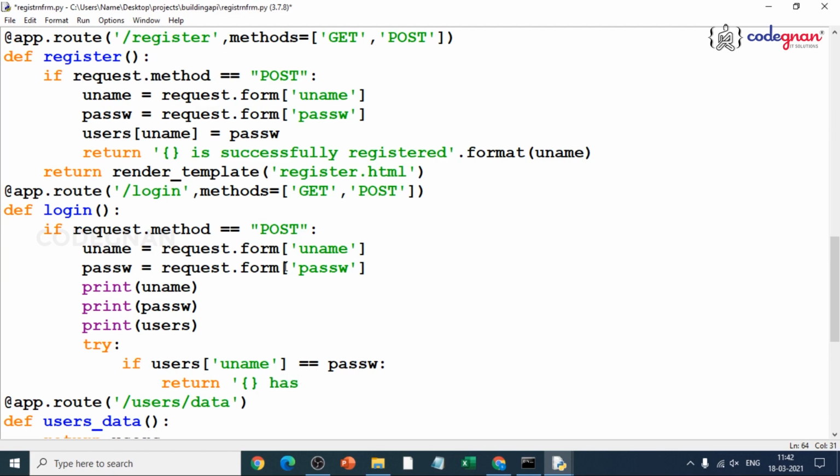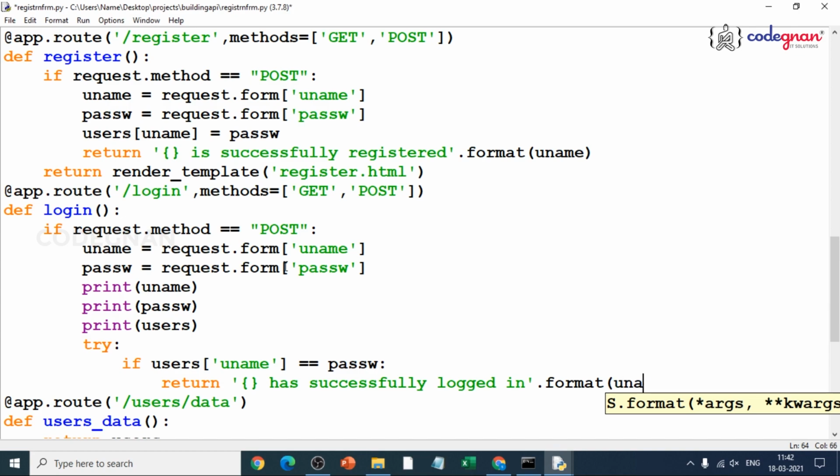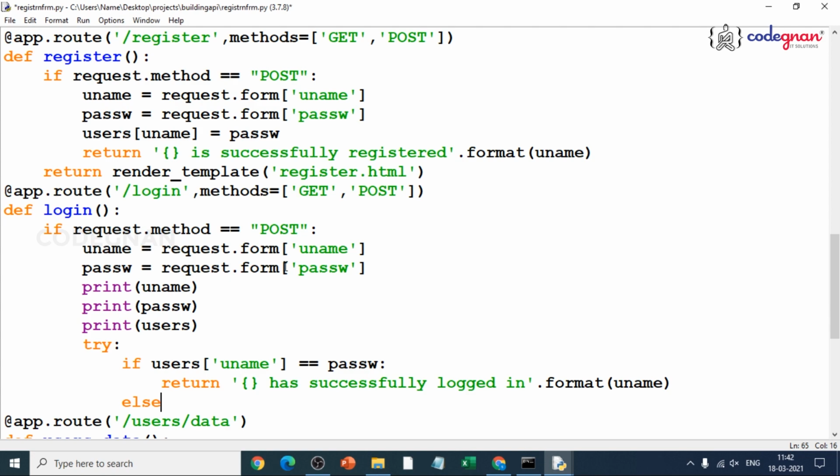Username has successfully logged in. Any string, it's up to you, you can write. And I'll just give here the format of uname. That's it. This is the complete logic which we are giving. If it is not matching, what will you throw? You can throw it as return wrong password.